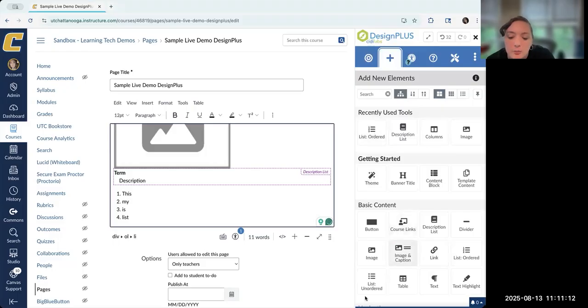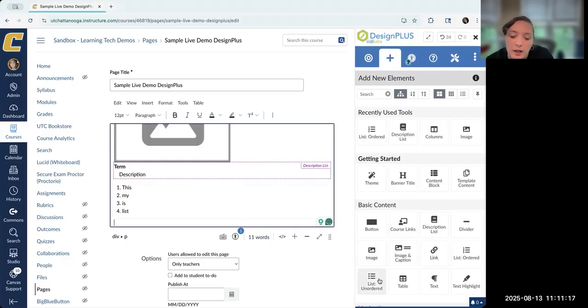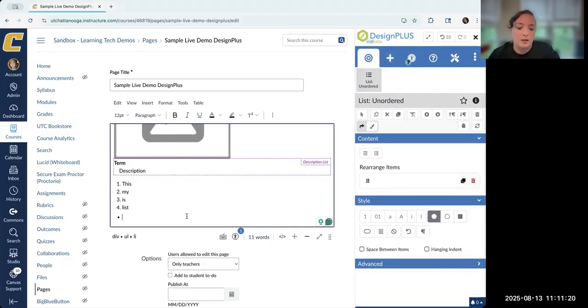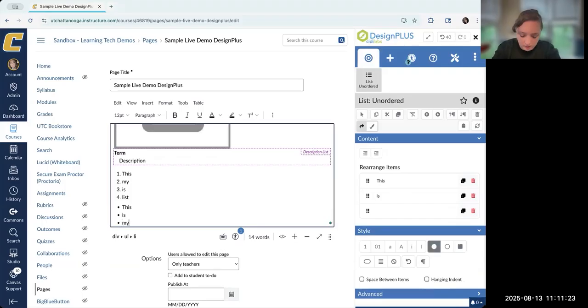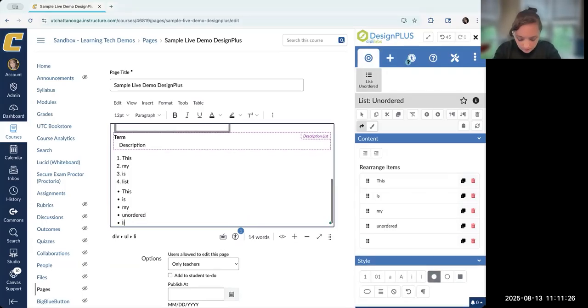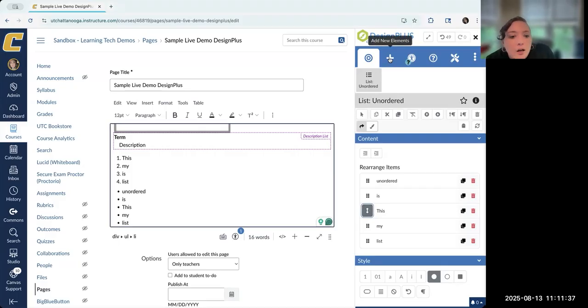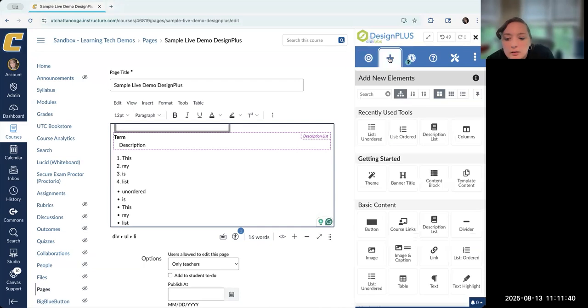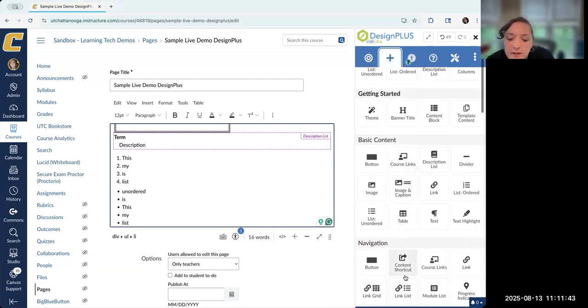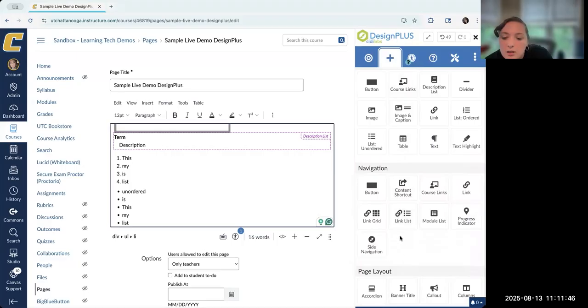Just continuing here through the elements. Bullets are the same way. So if we were to add an unordered list, this is my unordered list. You can just, again, do that. Let's look here. You can insert tables, text, text highlight, navigation, button, content, all this, module list.